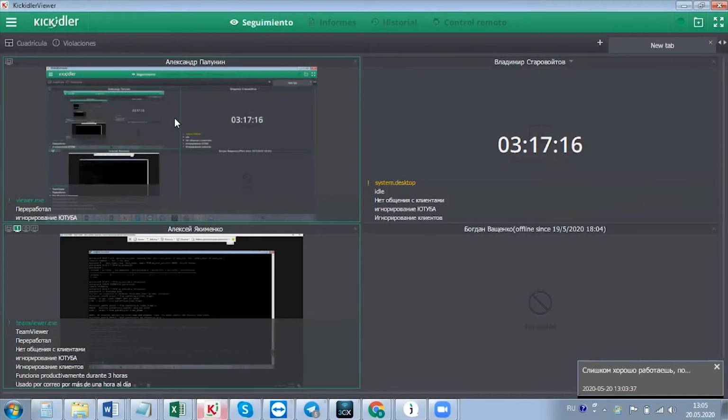Our software consists of three components. It's a viewer component, which is presented right now. It allows you to monitor your employees online. The second component is the server one. This one allows you to save all the data recorded, and it transfers all the information from the grabber component to the viewer component.